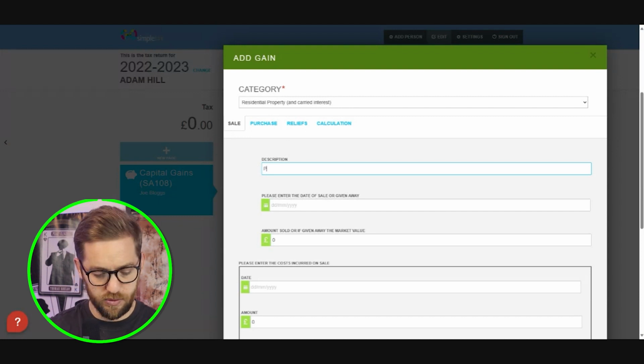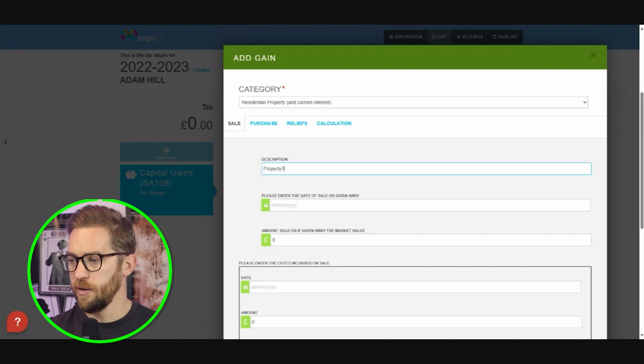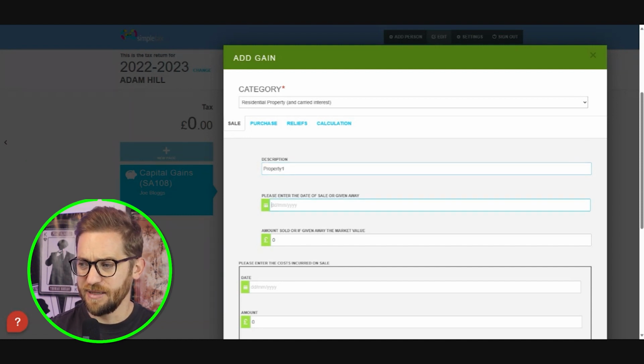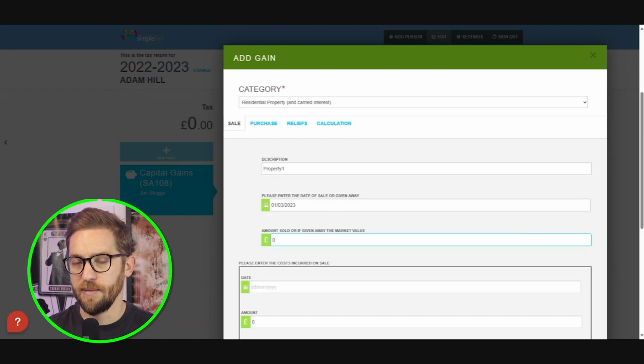I won't give an actual address, but I'll put property 1. And then I'm going to enter the date that I actually disposed of this property. So I'm going to go with the 1st of March 2023, as that falls within the tax year. And then we want the amount sold, or if given away, the market value.